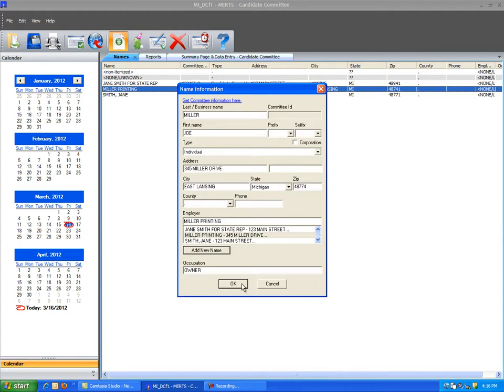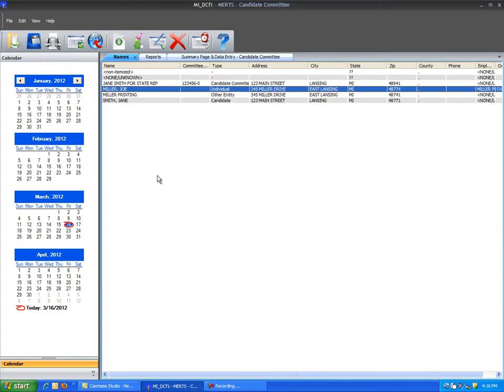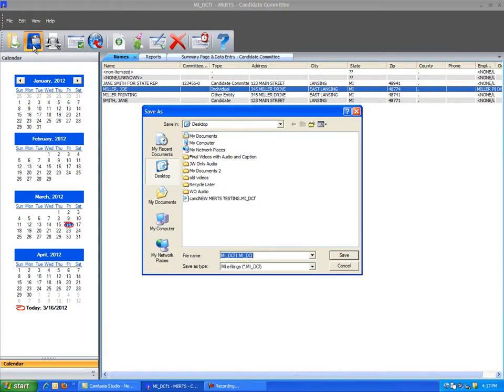The committee is set up and should now be saved. To save the file, select the Save icon on the toolbar. The file name automatically defaults to mi_dcf. Replace the default file name with a name specific to your committee. For example, Smith Rep Mertz file.